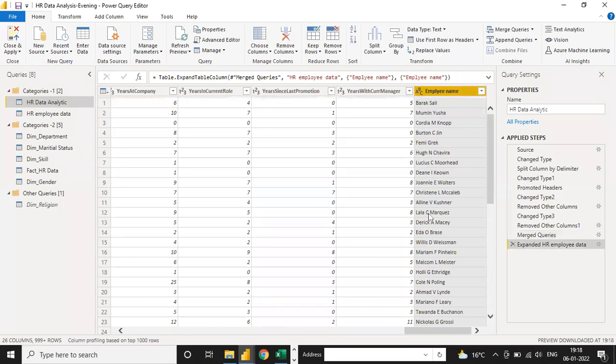So you can see here employee name is automatically fetched from the table. This merge query looks like a VLOOKUP in Excel. VLOOKUP in Excel, same thing. But here you just have to right click or click an option. In Excel, you have the VLOOKUP function, same as a merge query. And you can see here every step you have taken is recorded: merge query, expanded HR employee data.